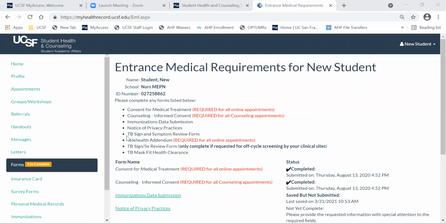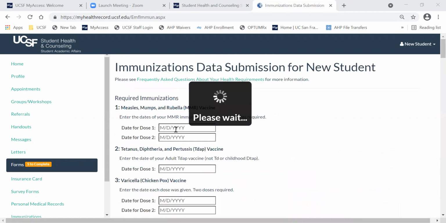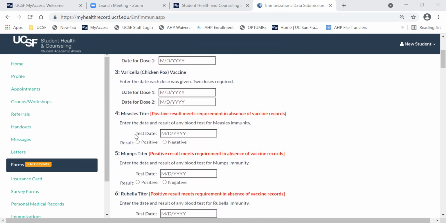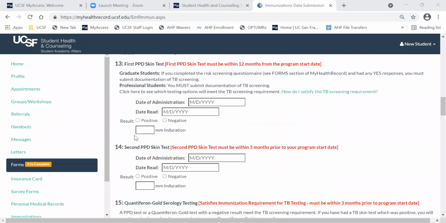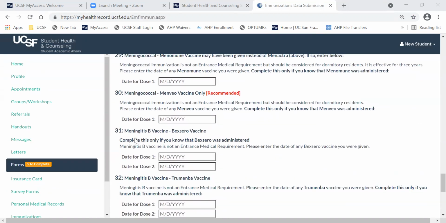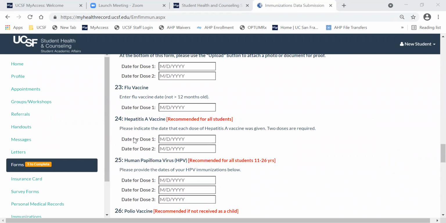On the Forms page, there are two links that are required to complete your pre-entry health requirements: immunizations data submission and TB sign and symptom review form. Begin with the immunizations data submission link. The form is broken into required immunizations and other immunizations. Required immunizations number 1 through 18, and other immunizations number 19 through 32. Other immunizations are recommended and will be useful to have recorded here to manage your best health.